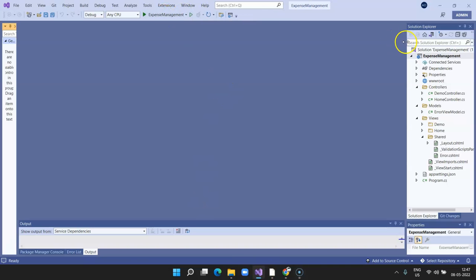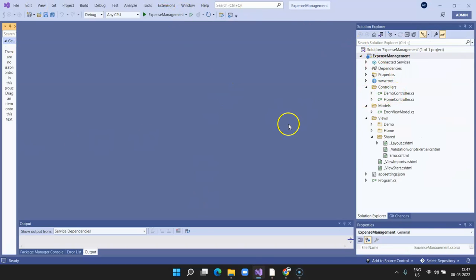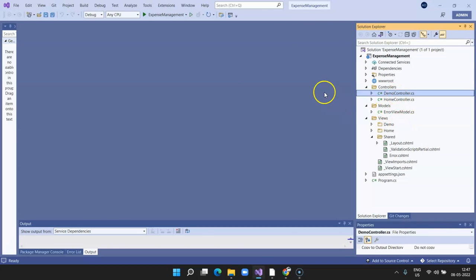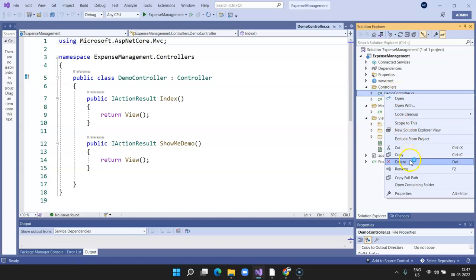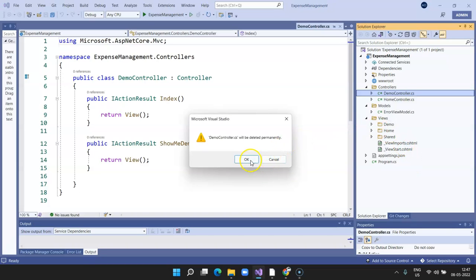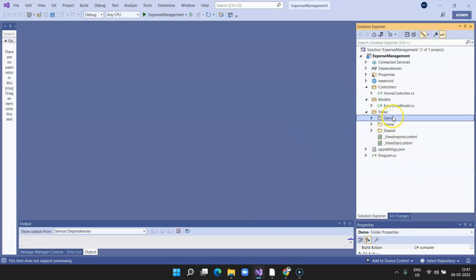This is the project which we have created, and in section 2 of the course we added a demo controller, and we showed how the demo controller and the demo view work. We are going to delete this now and get started with creating. So we deleted this, and we'll delete this.